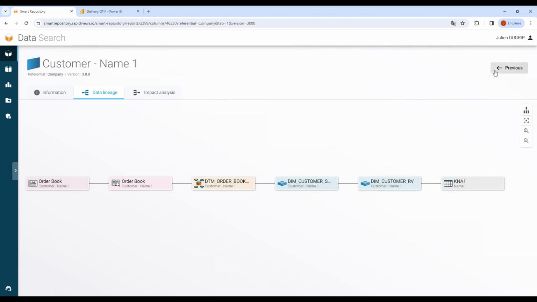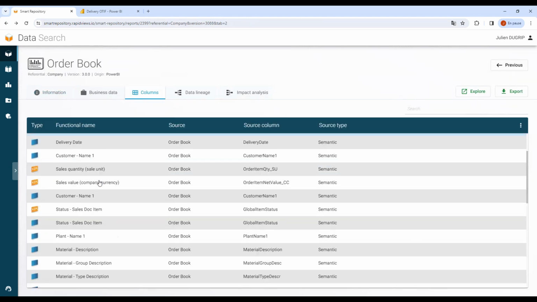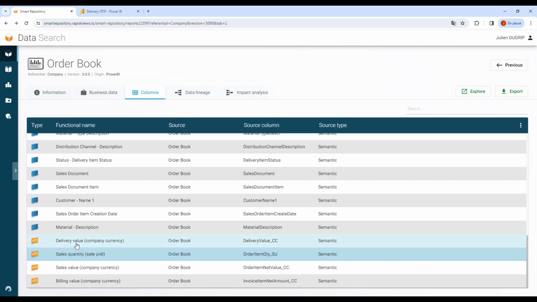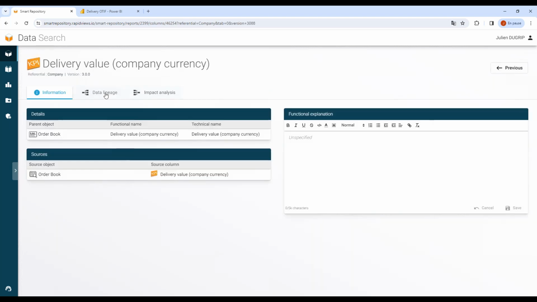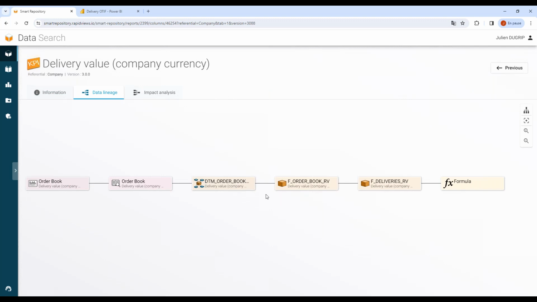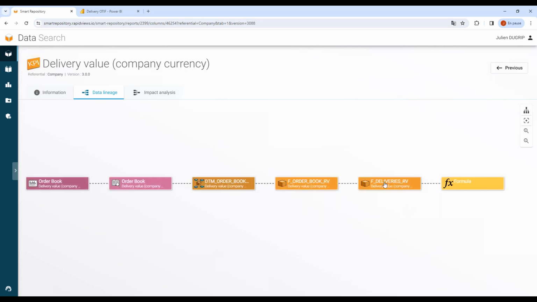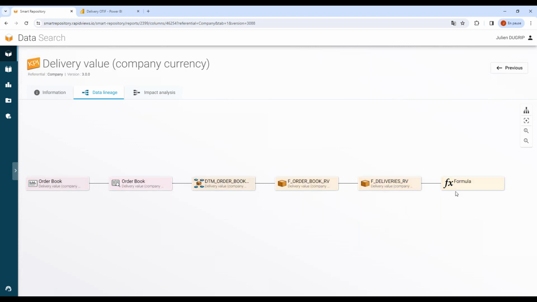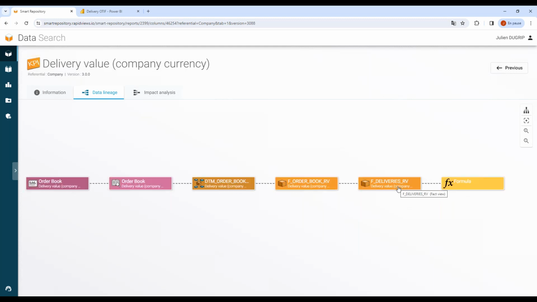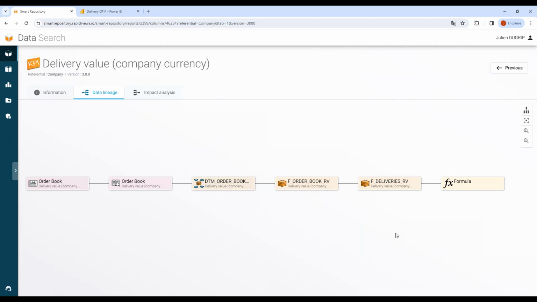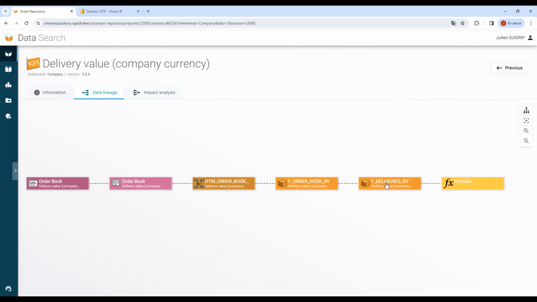And if I go to a formula, if I take the example of delivery value, I can see the lineage of this KPI. I can see in this case that I have a view, the delivery view, with a formula. In this case I cannot see exactly the sources of the KPI, but I can see that in one view I have a formula and a calculated KPI. I can click directly on this view.